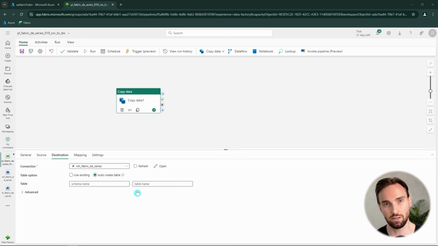And if you're not previously familiar with what a database schema is, you can basically think about it as a kind of folder or logical grouping of database items like tables, views, and stored procedures. But yeah, we're going to create a new schema for our table, and that's going to be Fabric DE Series 19, and then our table name is going to be movies. So this will create the movies table in this schema.